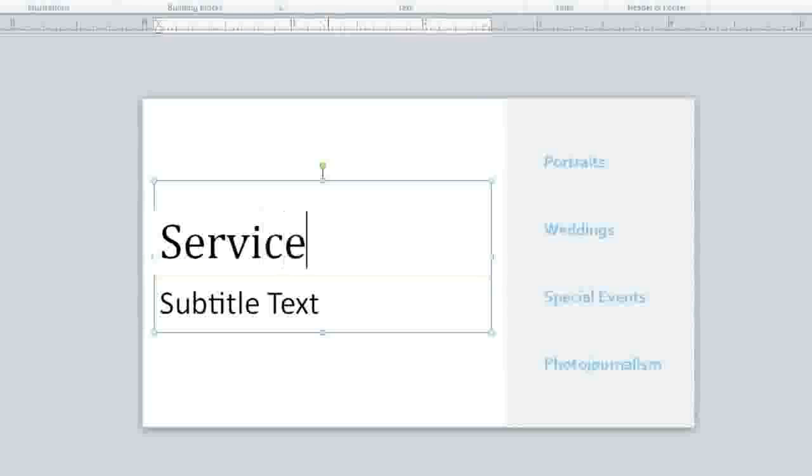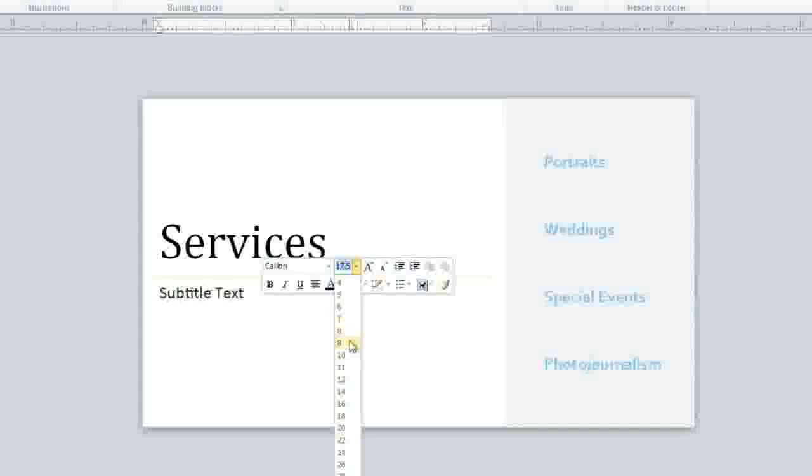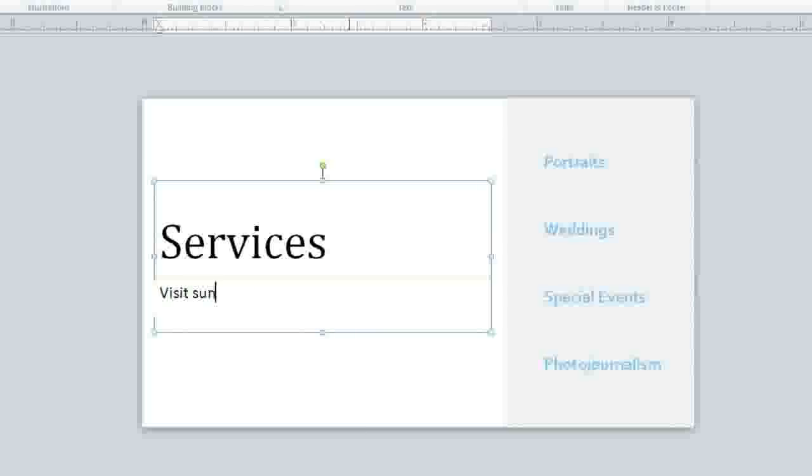Now we can start filling in our information. With a little formatting here, and maybe a few more bright graphic shapes when I'm done, I think this business card is really going to make a great impression.